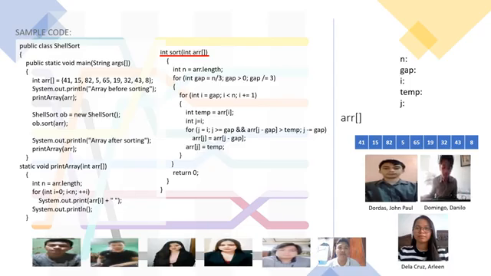So inside this method, int n is equal to 9. So the first for loop: gap is equal to 9 over 3, which is equal to 3. Is 3 greater than 0? True. So inside it is the second for loop. So int i is equal to 3. Is 3 less than 9? True.